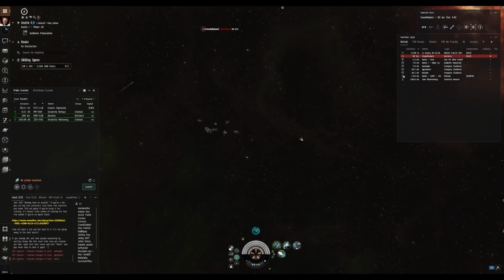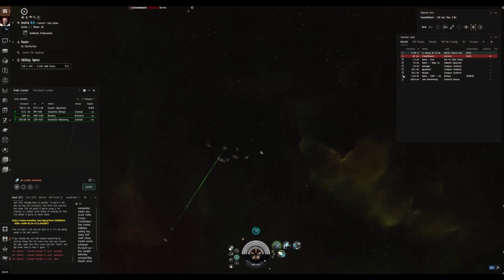We warped right on top of his previous location. You can see his MTUs right here. This is where he was. You can tell that. And now you could begin combat if that's what you're going for.